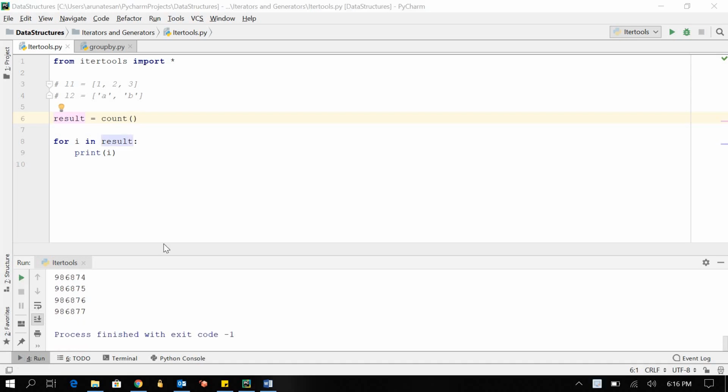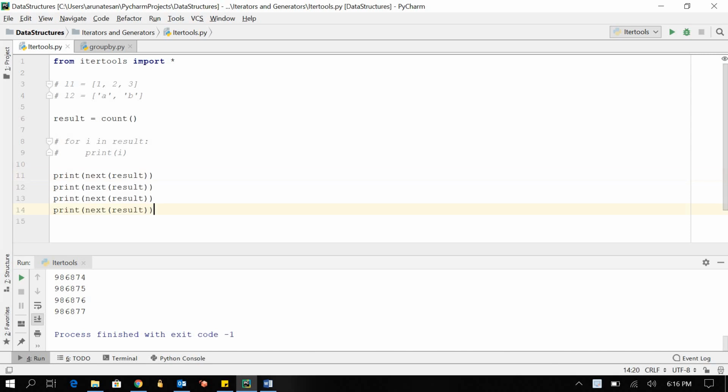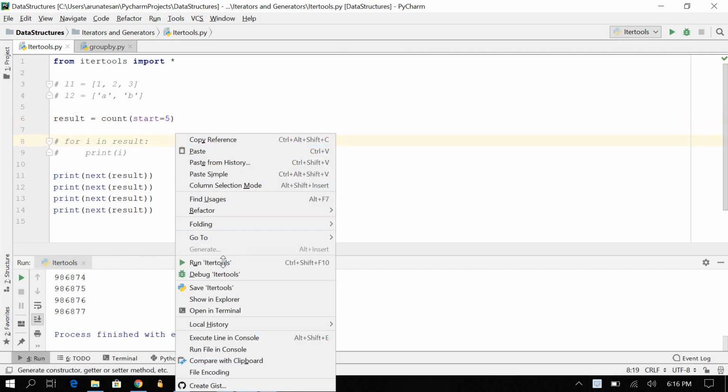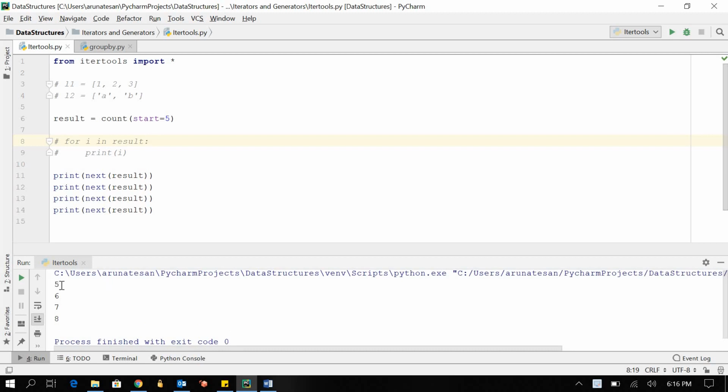The count function can take two input arguments. First one is start. Start tells the count from where to start its number generation. The default value of start is 0. If you didn't pass any value to the start, then count will assume 0 as the start value and it will start generating numbers from 0. Let me comment this for loop as this function will never end. Let's use next function and let me pass start value as 5. If I run this code, you can see it has generated numbers starting from 5.